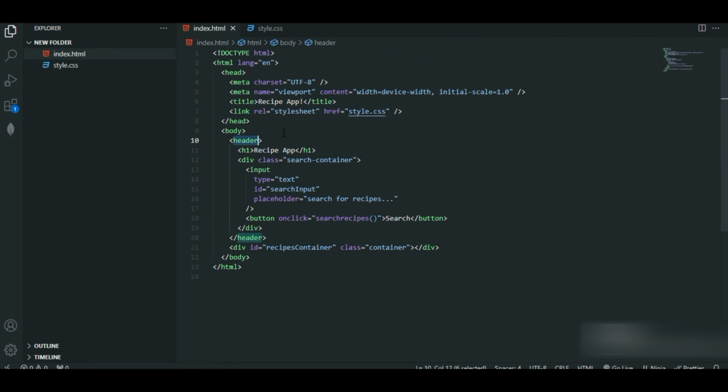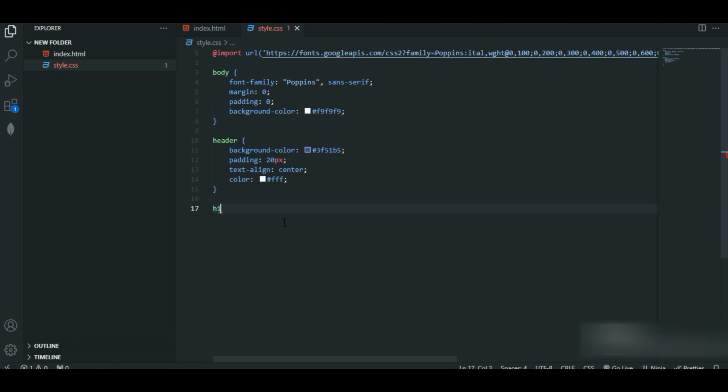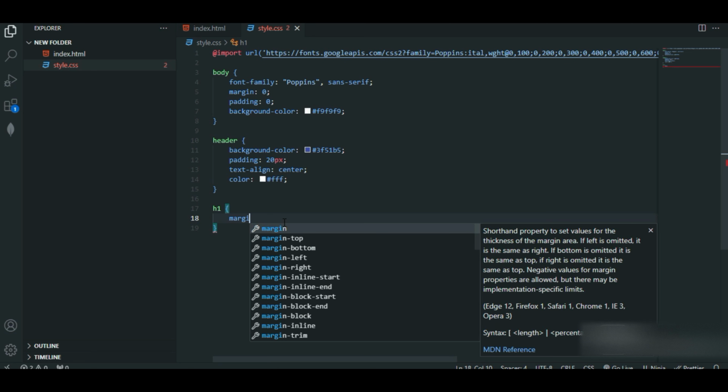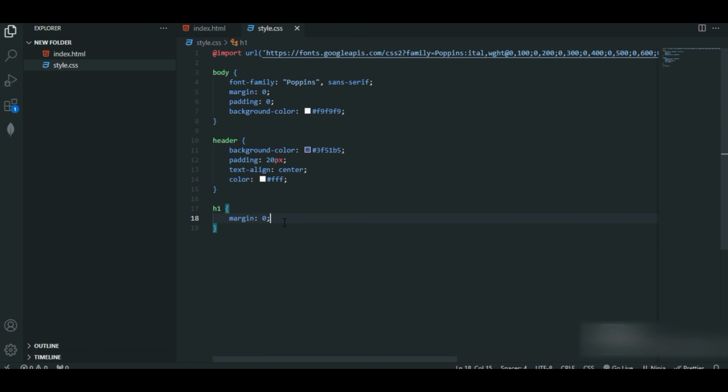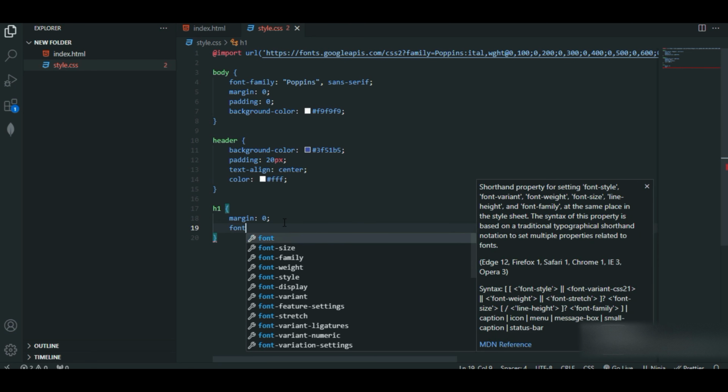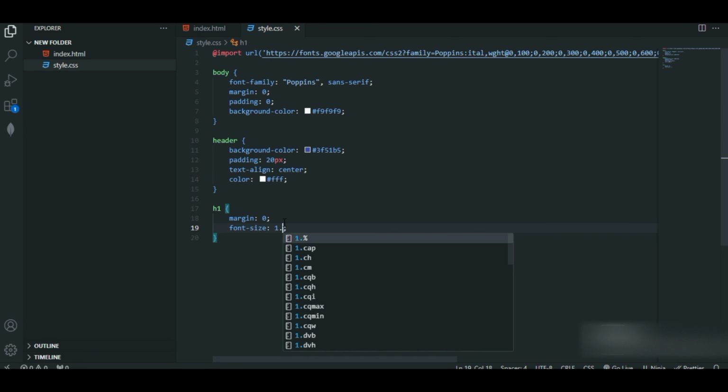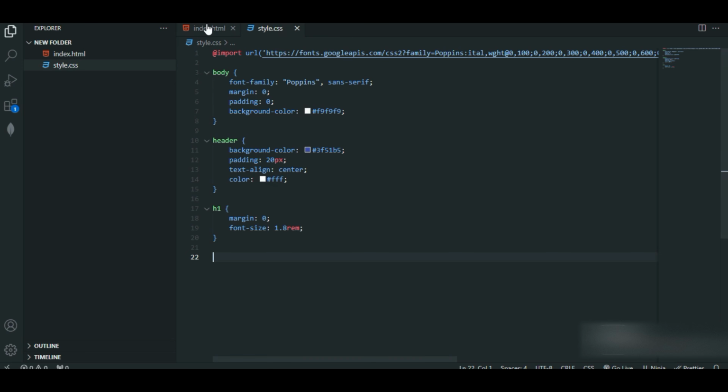Next, we'll style for H1 just below the header, right? So I'll just copy and paste H1. So let's give margin 0, font size 1.8 rem.